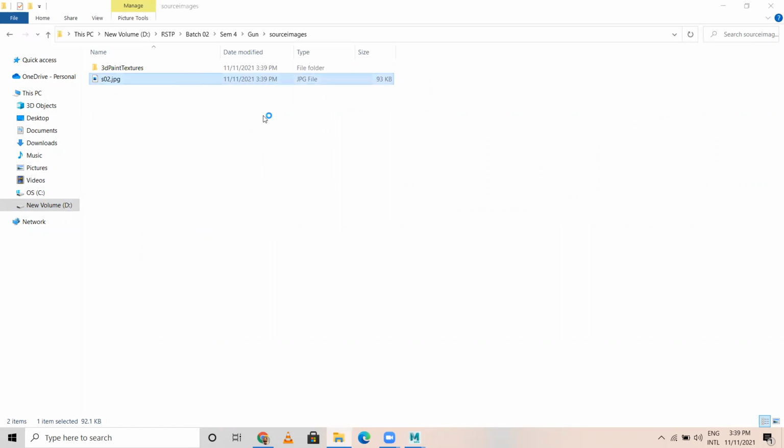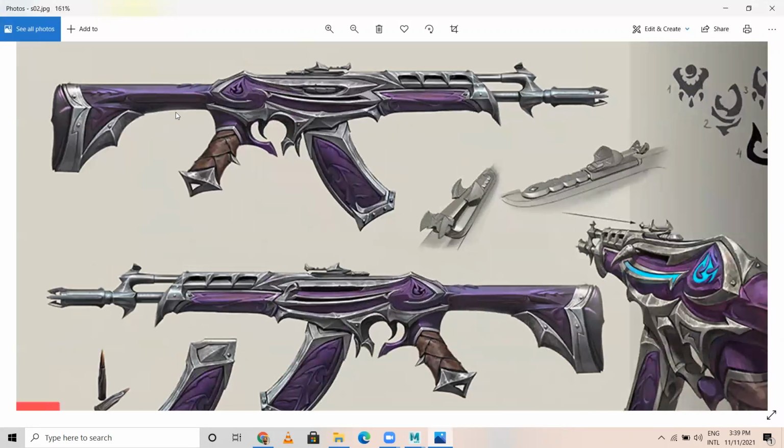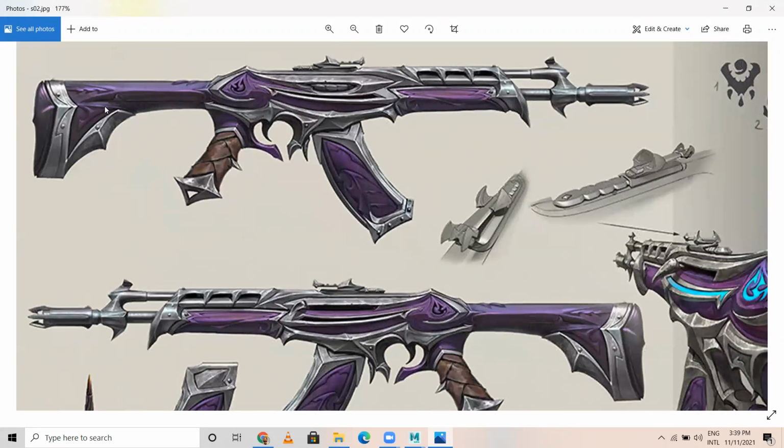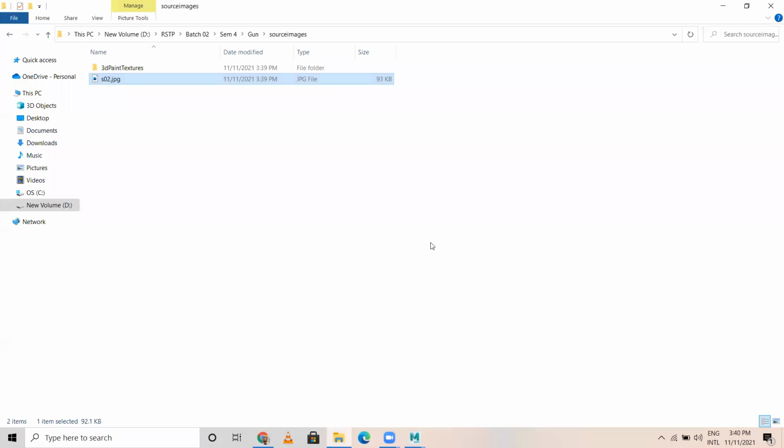Now when I look into this particular design or image, it is good. We have good detail. So now for us to model, what is it that we have to see? Just the outline, how the reference is. We have to create a model based on this one. Okay. Now let's start the model.